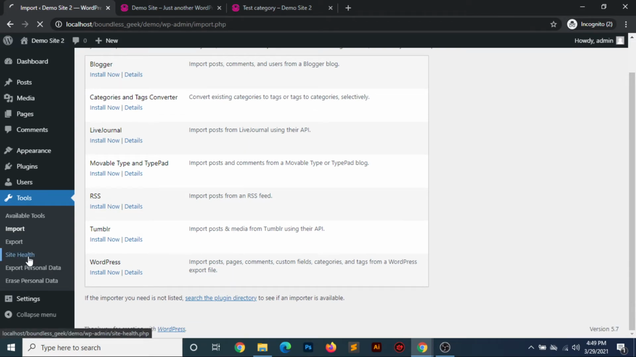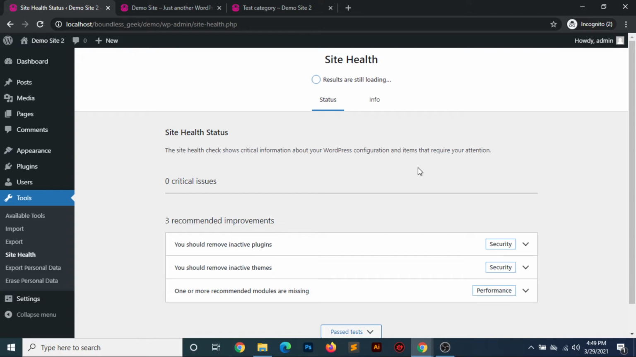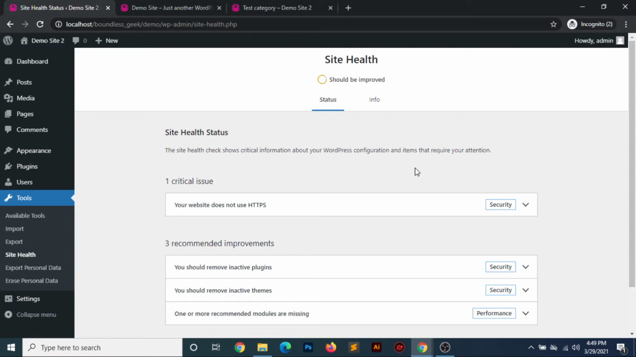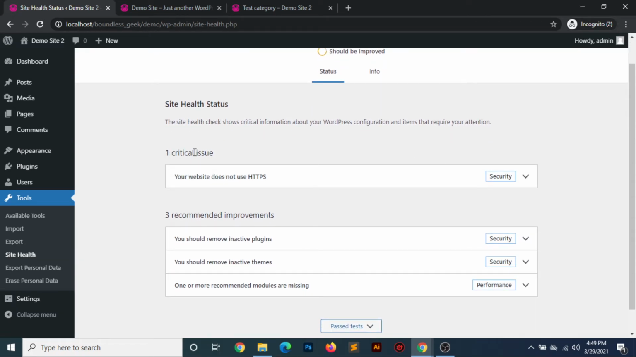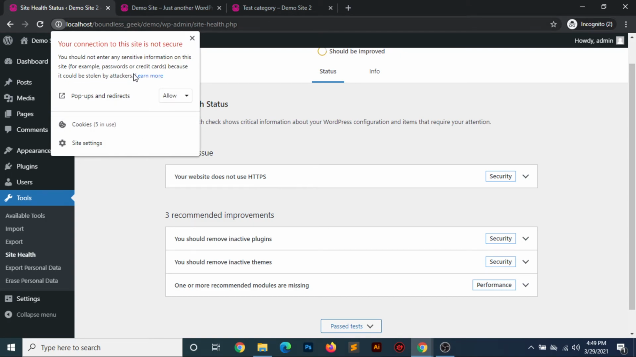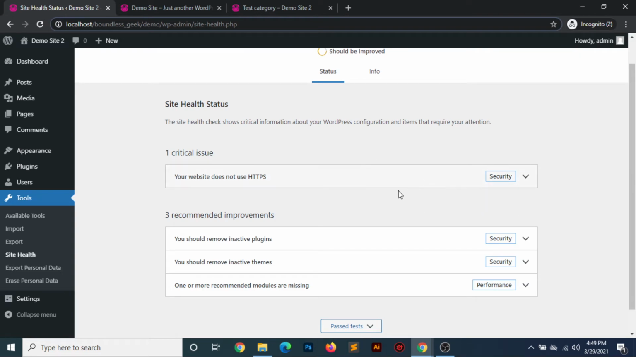So next one is site health. Site health is a new tool in WordPress 5.7. You can see it is still loading. Right now it is checking our site for any critical issue. Its result is that we have one critical issue: your website does not use HTTPS. We are using our local site and it is HTTP only, so your connection is not secure. That's why it's showing us a critical issue.